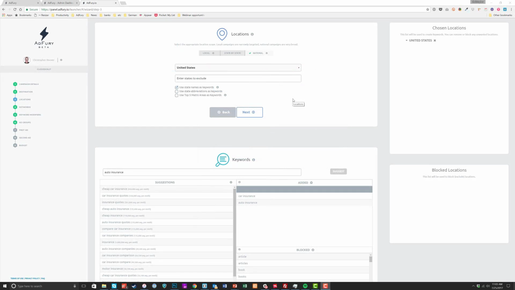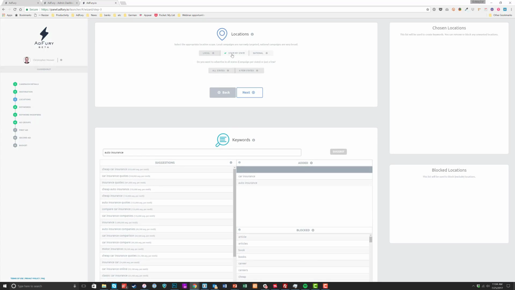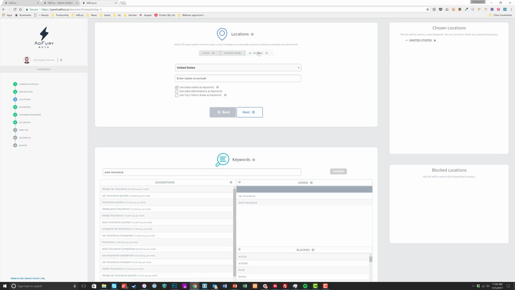So here we are in the AdFury Campaign Launcher, and where I am is at Locations, and Locations is where you define your location keywords. You have a number of options, but to recreate the campaign that I just discussed, we're going to choose national. You can choose state by state and local. The difference between state by state and national is that state by state creates a series of campaigns, which is to say a different campaign for each state. We don't want to do that. We want to create one campaign that has different ad groups for each state.